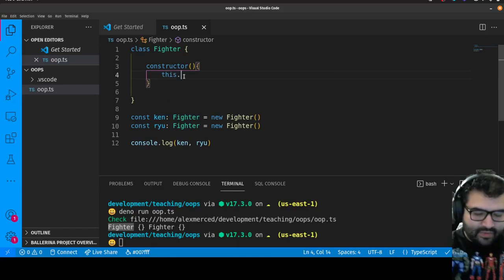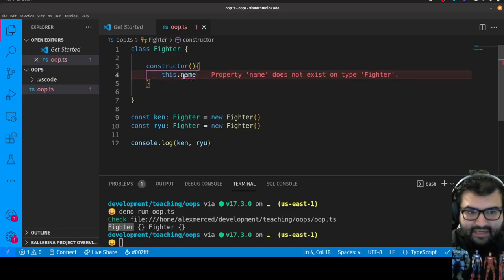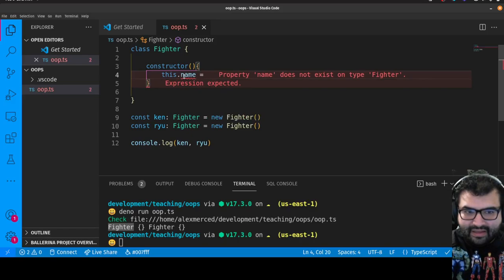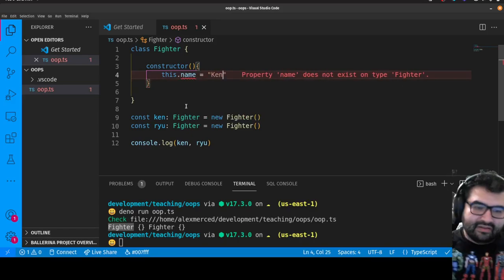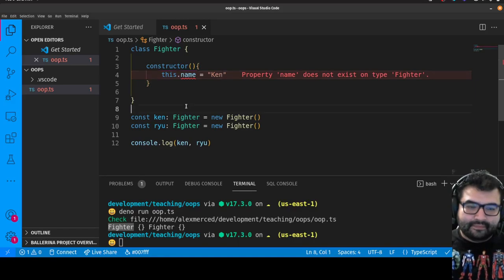So we're going to say, hey, we want there to be this.name. The problem is, I could give it a static name, so I could sit there and say Ken. Now notice it doesn't like how I define fighter, because I haven't defined what a fighter is.